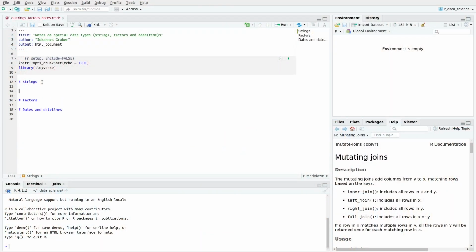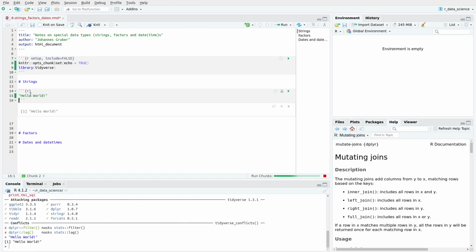So let's start with strings. We've already seen strings a couple of times, and notably in the very first session where I gave you an overview of the different windows in RStudio and showed you how to run your first R code. Specifically, we printed the string hello world. Now, what are strings? Strings are defined as sequences of characters, which can be a word, a couple of words, it could be emojis, or it could even be numbers.